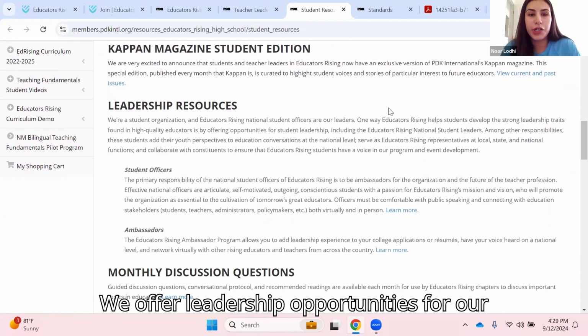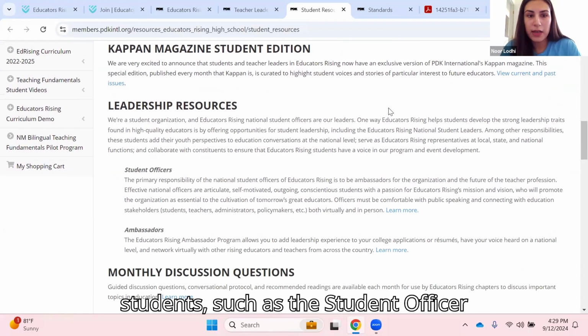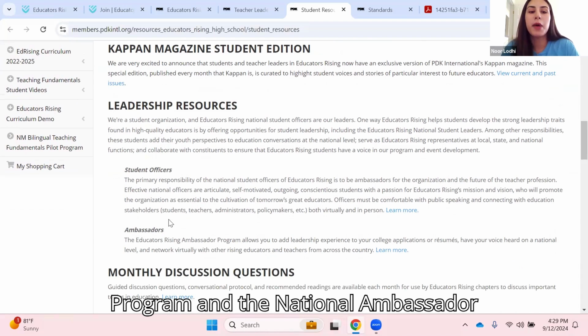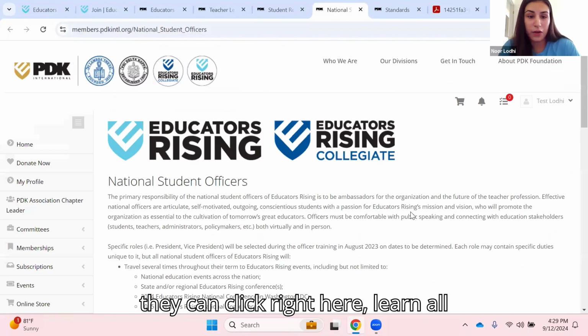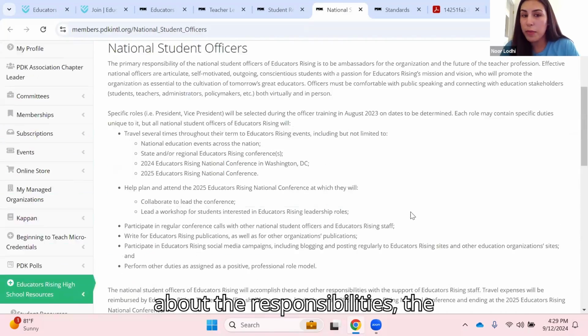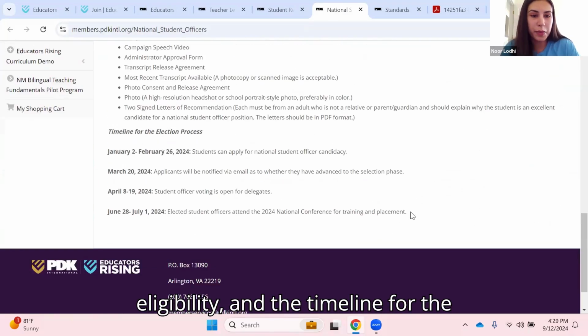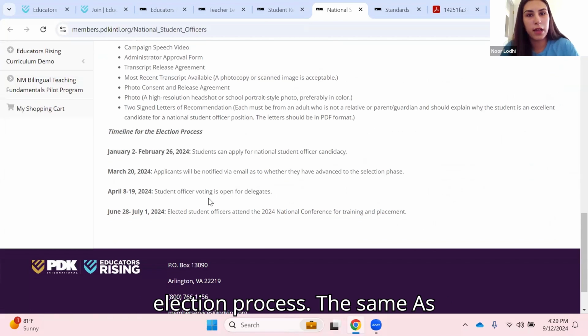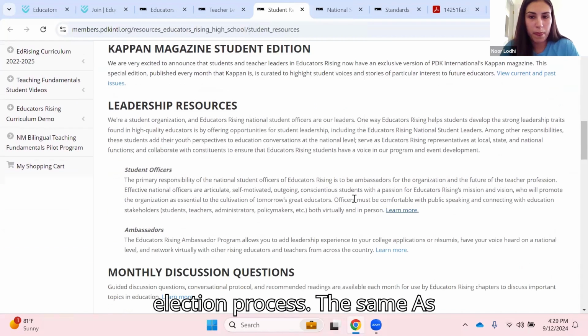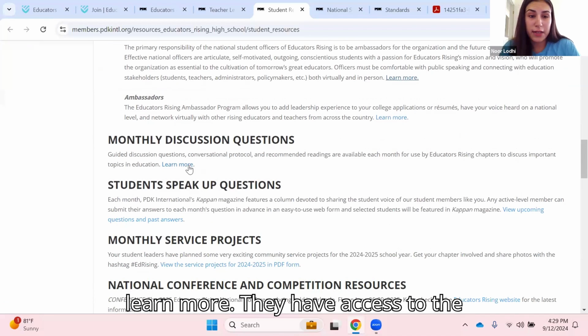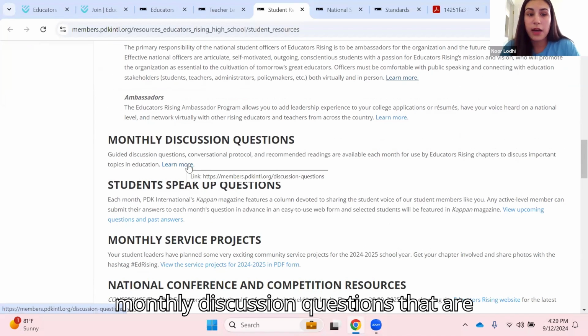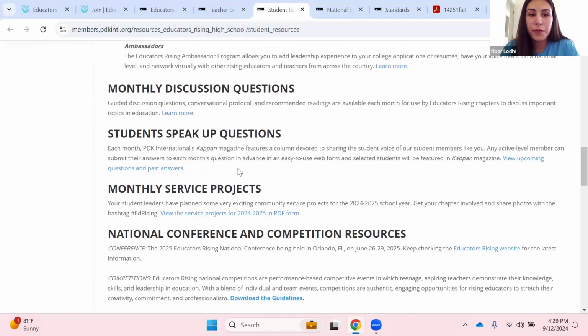We offer leadership opportunities for our students, such as the Student Officer Program and the National Ambassador Program. If your students are interested, they can click right here, learn all about the responsibilities, the eligibility, and the timeline for the election process. The same as for the ambassadors. They can just hit learn more. They have access to the monthly discussion questions that are also referenced on your page.